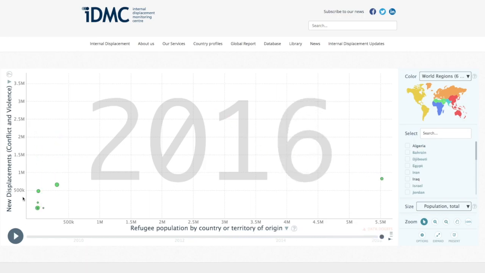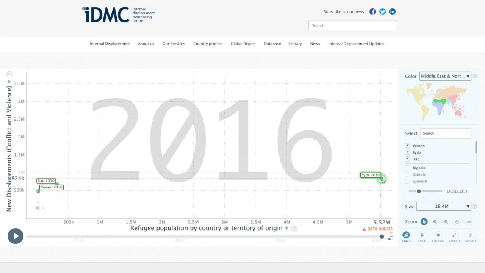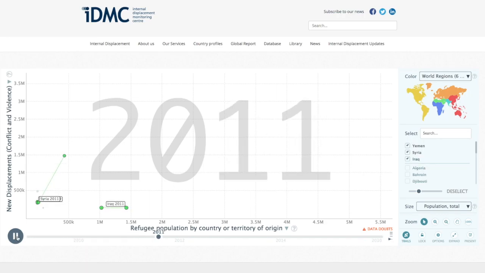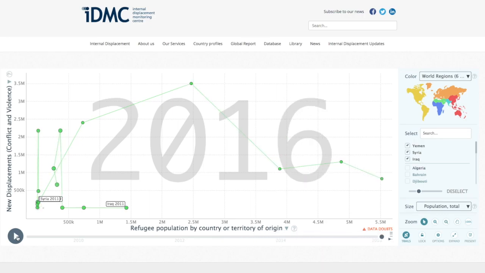Let's select a few countries where there have been a large number of new displacements and see what happens. I've highlighted Yemen, Syria, and Iraq. That was a bit difficult to grasp. Maybe there's another way we can view this data that would be easier to understand.